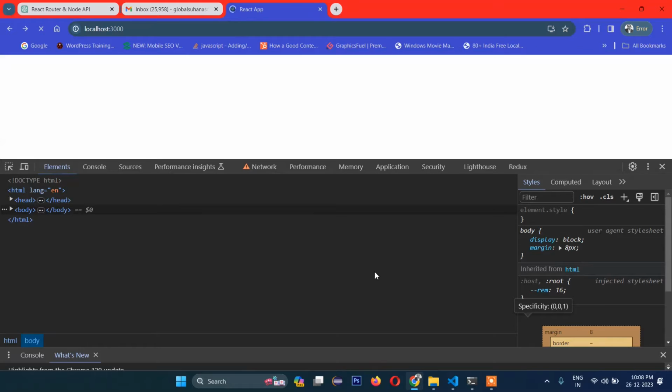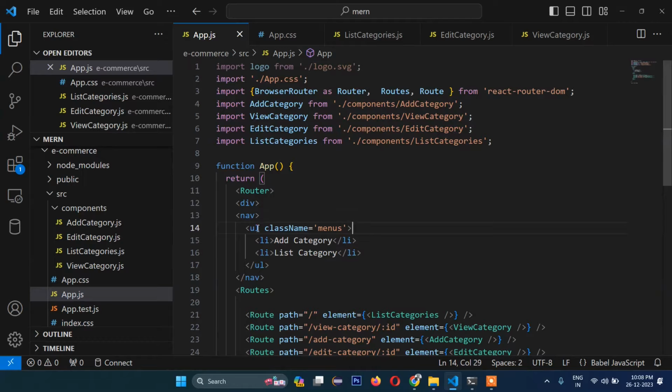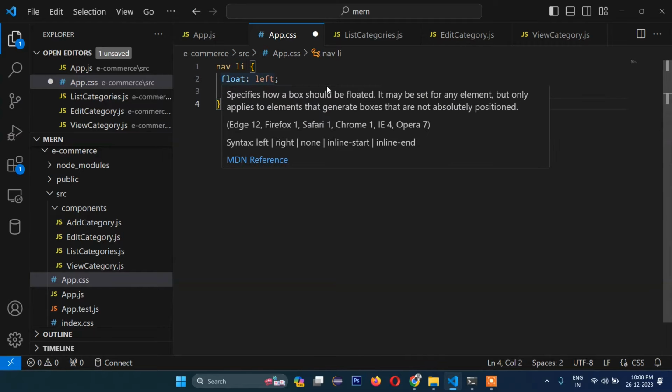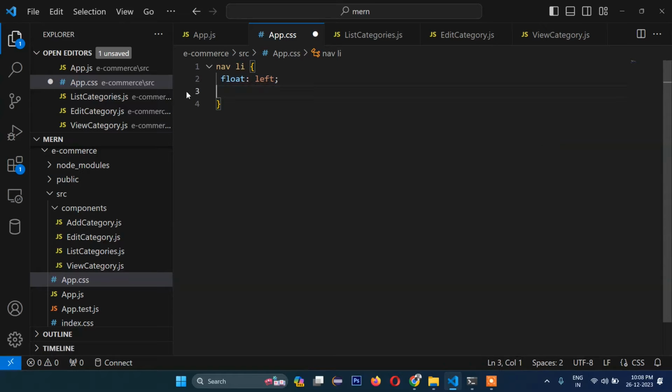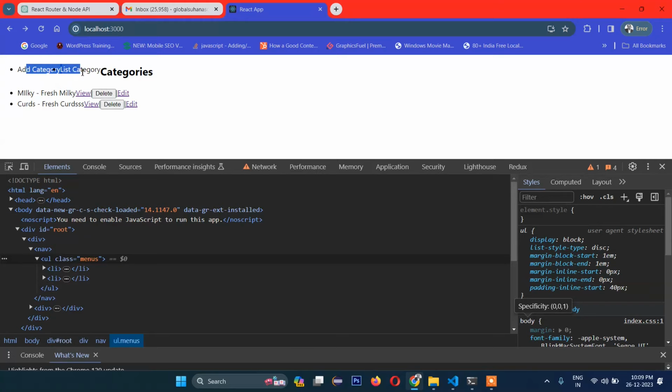Okay, let's do one thing. Our code is nav. So what I will do, nav and then li and float left, display whatever, and then nav first it is ul, right? Ul then li. First nav, then ul, then li. Okay, so now it's coming, as you can see.